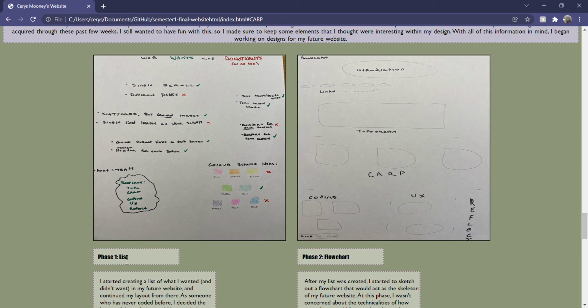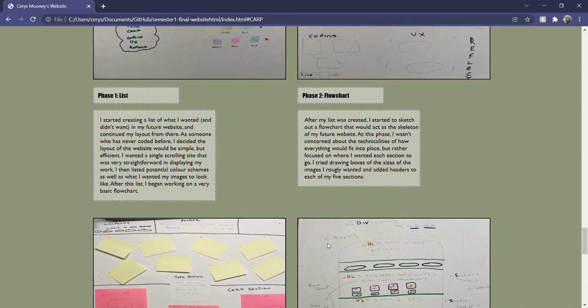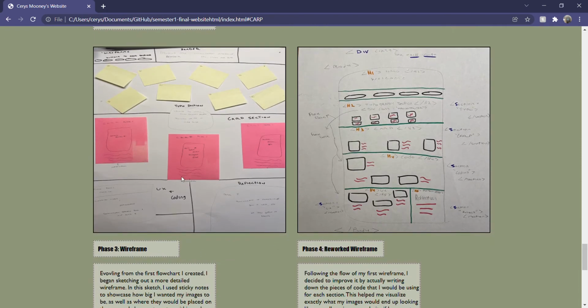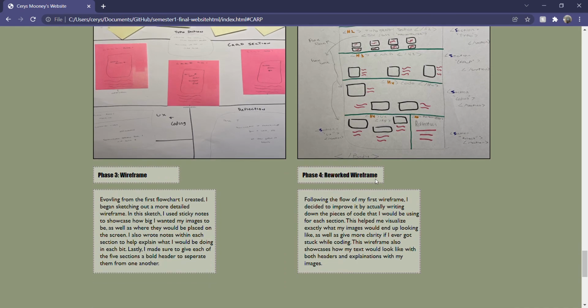So my phase 1 was a list, my phase 2 was a flowchart, my phase 3 was a wireframe, and the last phase I did was a reworked wireframe. It was really helpful in detailing what I wanted, so when I was ready to code my website, I would have a basic layout in my mind.